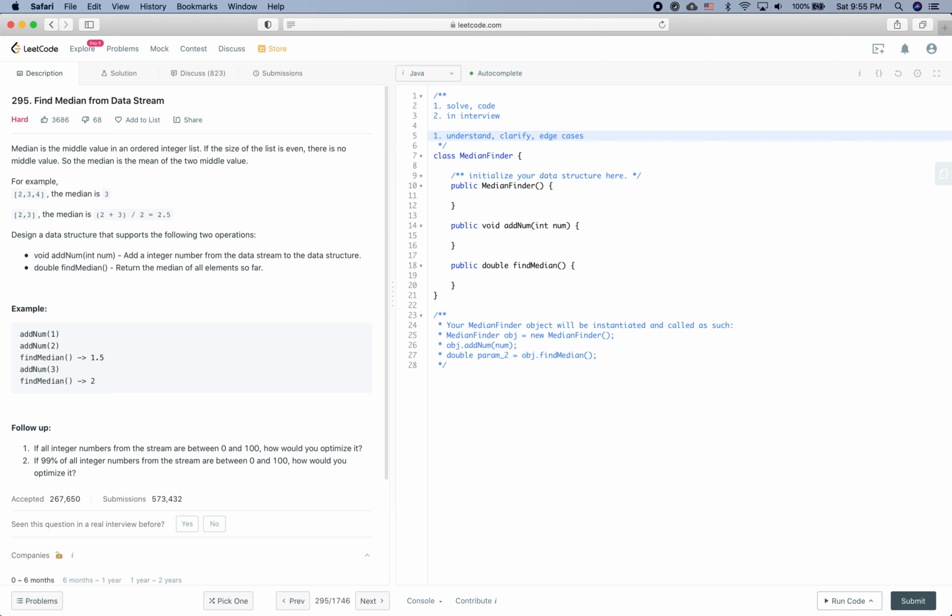And if 99% of the integers from the stream are between 0 to 100, how would you optimize it? Okay, so let's first think about how to solve this problem though.